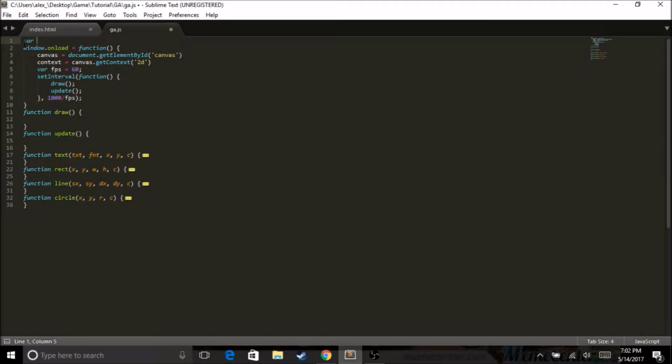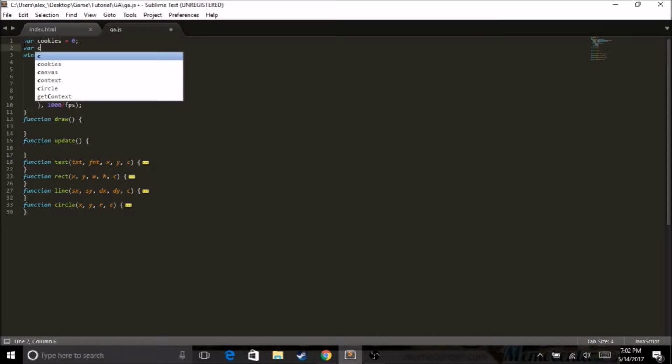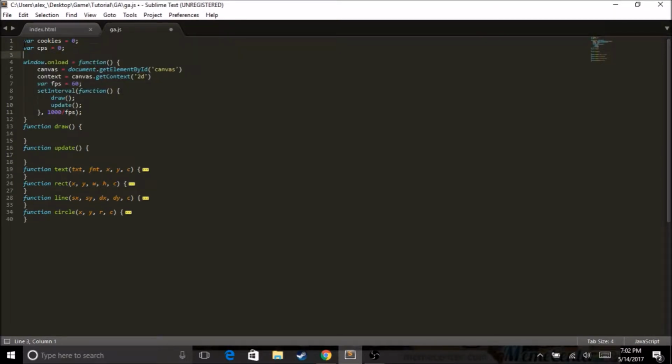So what we need is to create a few things. We need to create how many cookies we have. So we have cookies, and that equals 0. We have cookies per second, which is 0, and cookies per click, which is 1.